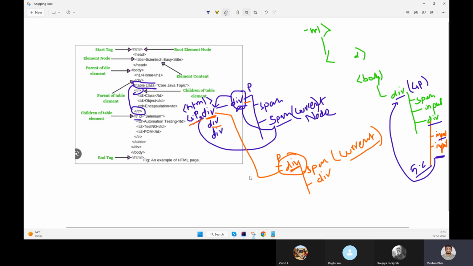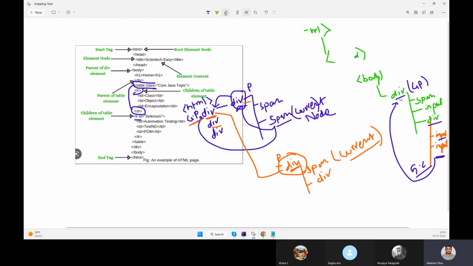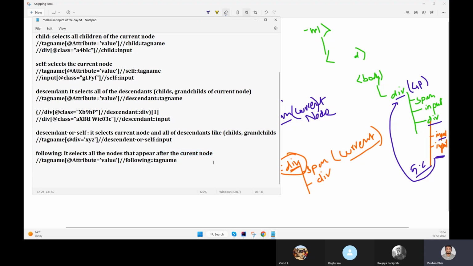Okay. Following means, what is my node? So any tag name, right? And suppose it has different ones, like we saw here in the example. So this div has this one. So this is the parent. Now this is the div, and it has two, right? So it's following two, right? This input and this input. So more than one, right? It's following. So that is called the tag name. It selects all the nodes that appear after the current node.